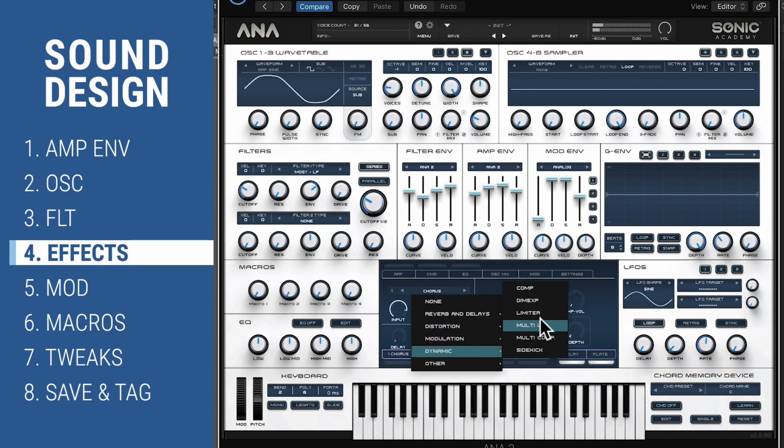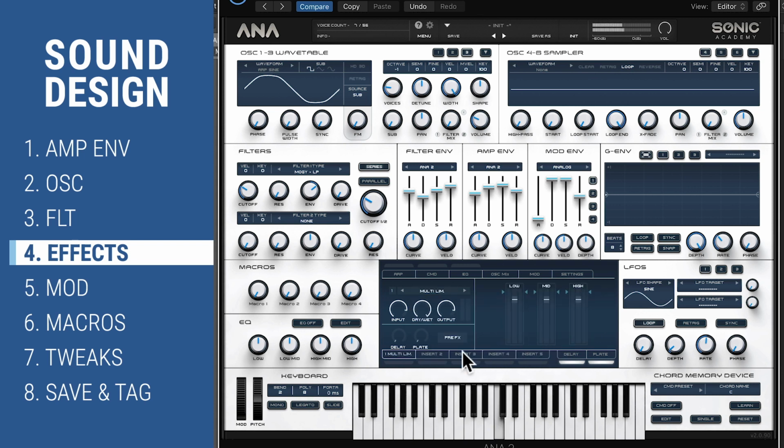Then I'm going to look over to insert 1 and let's load up the multi-limiter. We're just going to use this ever so slightly to shape our sound and tighten up the spectrum a bit.